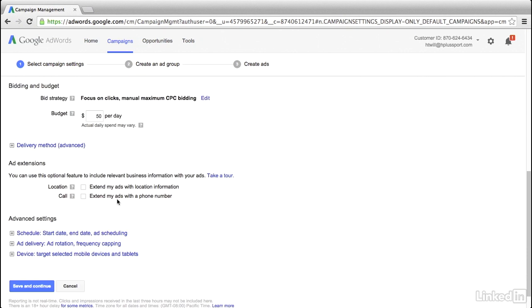Here we can continue to scroll down and set ad extensions if we needed to, and we could drill into each of these advanced setting targets if we had additional settings that we felt were necessary. In this case, I'm going to stick with the basics and just choose Save and Continue.